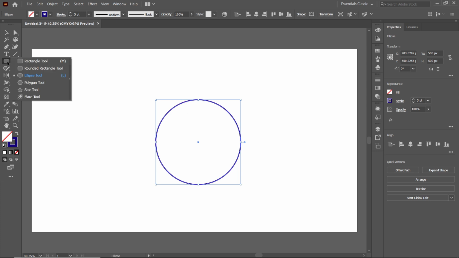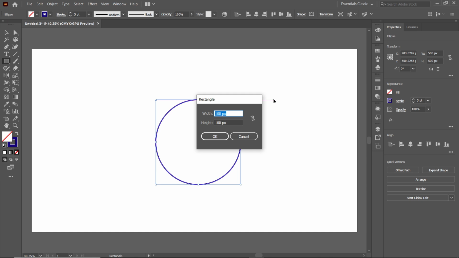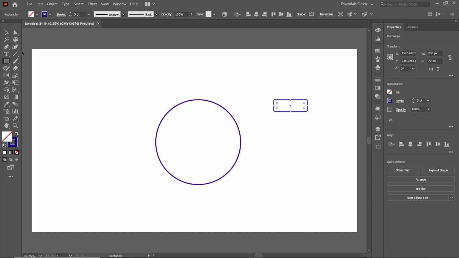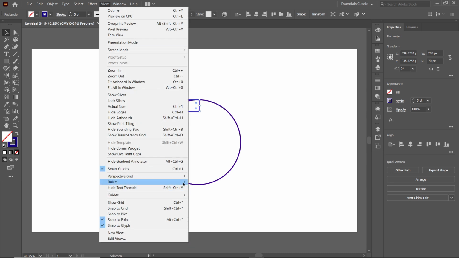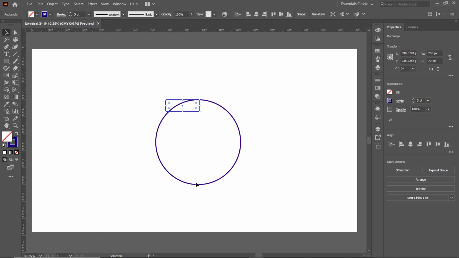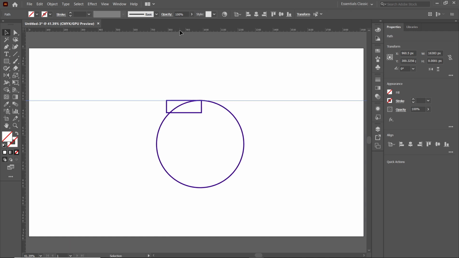Then select the rectangle tool, left click, select the height of rectangle to 70 pixels and select any value for the width, let's say 200 pixels. Then select the selection tool and drag this rectangle at the quadrant point of the circle. Then go to View, select Rulers, then select Show Rulers and drag a grid from this ruler to this quadrant point. Again, at this bottom edge of the rectangle. Now it doesn't need the rectangle, so simply select it and press delete.